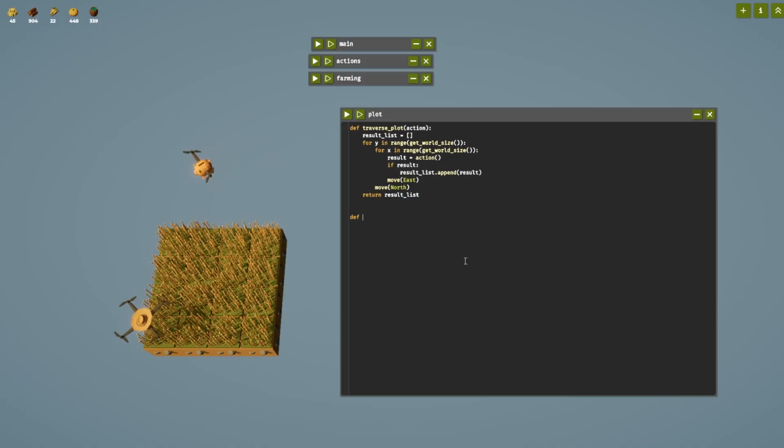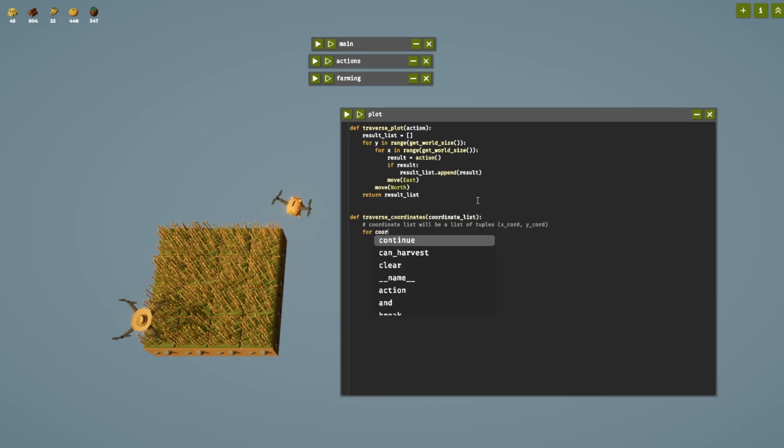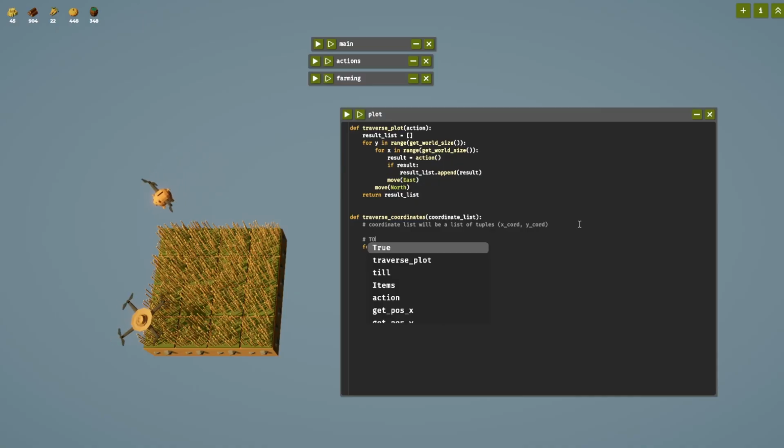Let's go ahead and write a new function and let's figure out what to name it. Hardest thing to do in programming is coming up with a good name. We'll call it traverse points or coordinates. And we're just going to take a coordinates list as an argument. Now, we're going to do a simple for coordinates in coordinate list. And then actually, I'm going to add a quick comment here as a little to-do.